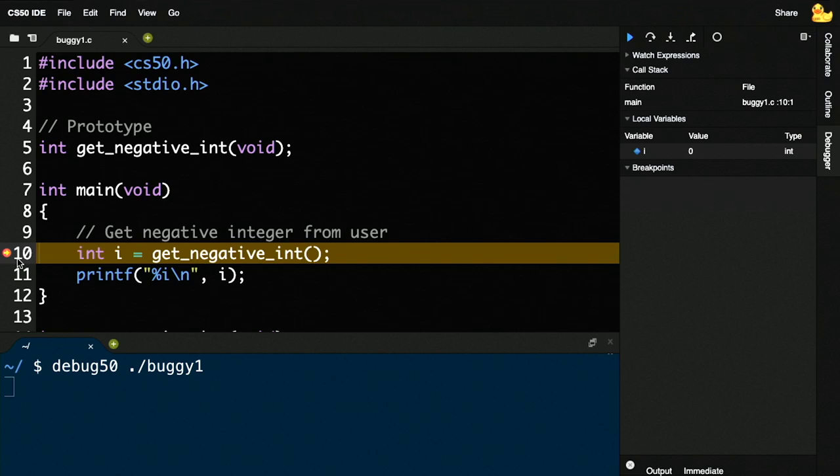But to Peter's question earlier, I feel like lines 10 and 11, frankly, they look pretty correct, right? It's hard at this point to have screwed up lines 10 and 11, except syntactically, because I'm getting a negative int, I'm storing it in i, and then I'm printing out the value of i on those two lines. But what if instead I'm curious about get_negative_int? I feel like the bug, logically, has got to be in there, because that's the harder code that I wrote.